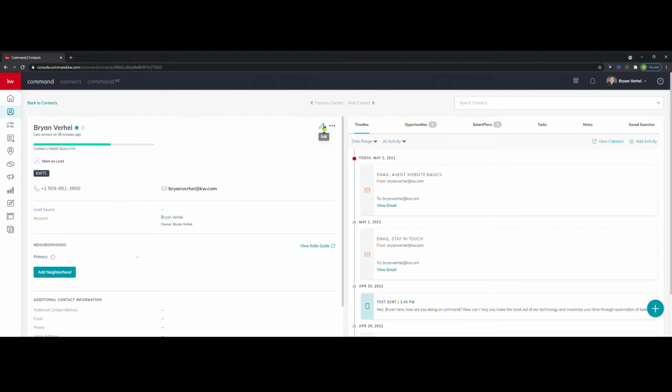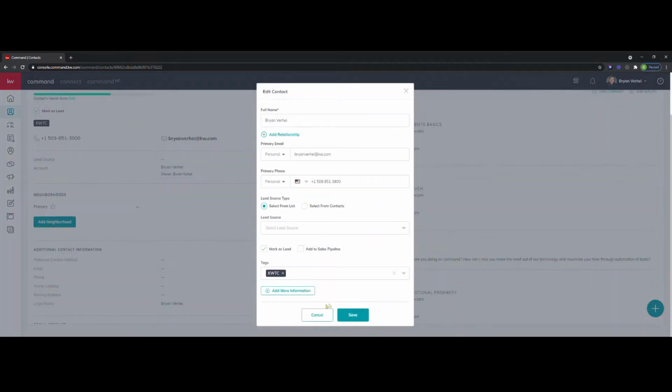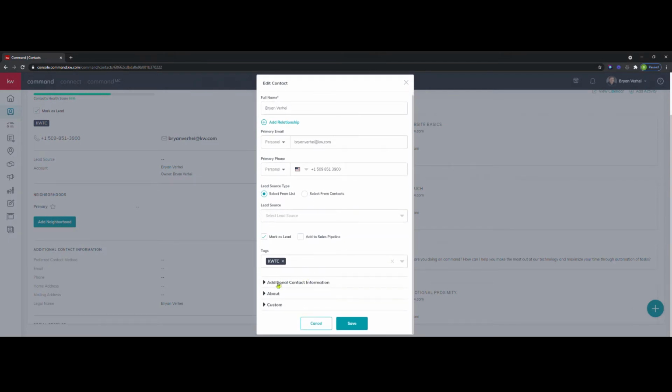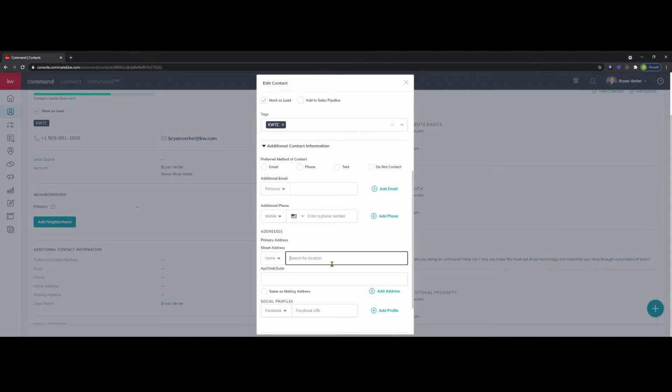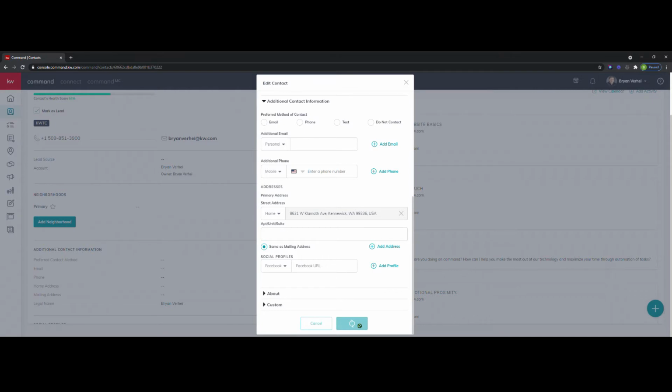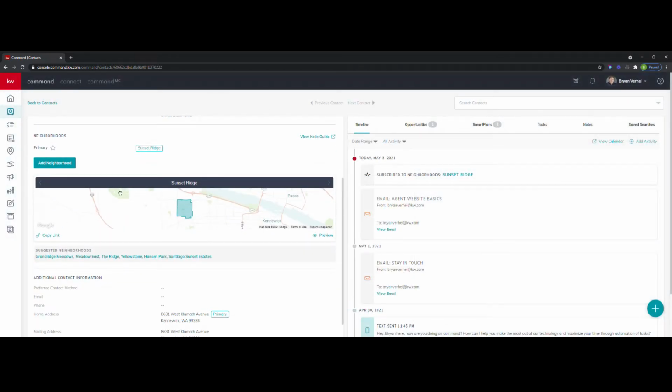There are a couple of ways to edit that. First, we can come in and add an address. So we come in here to additional contact information, and we're just going to add an address. I'm just going to put my address in here. We add that, and of course hit the same as mailing address button, and we're going to save that. You see it automatically populates a neighborhood based on that address.